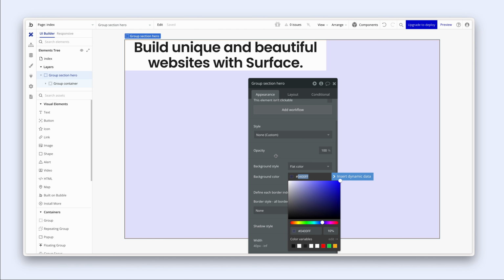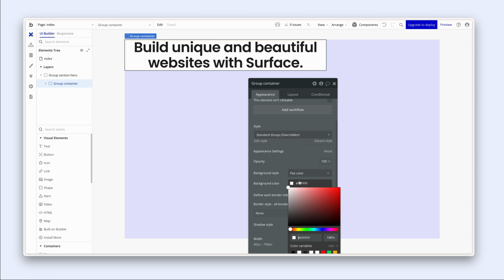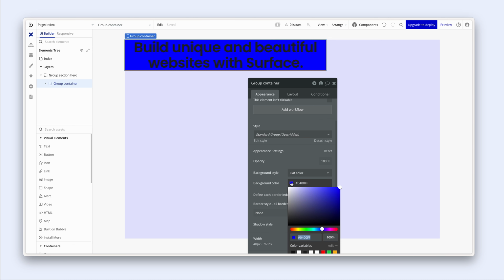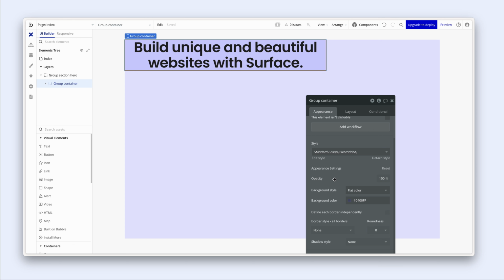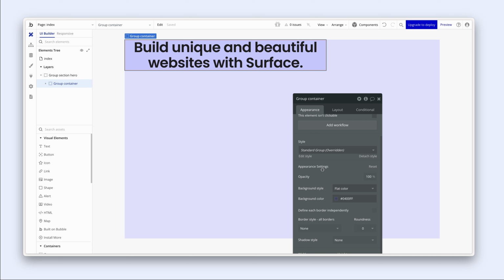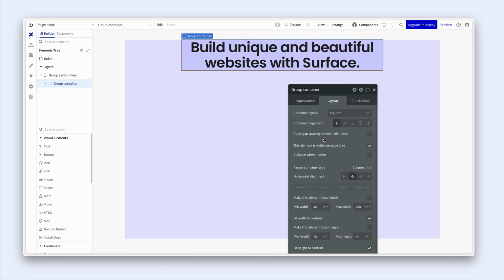So grab this color, and on the left-hand side in your elements tree, head down to group container and then paste this color back in. And then change it to 10%. So you probably deduced from this that I'm trying to determine where the groups are and how the groups react. Okay, let's head back to the layout and we can say horizontal alignment in the center. And now let's add our subtitle text.